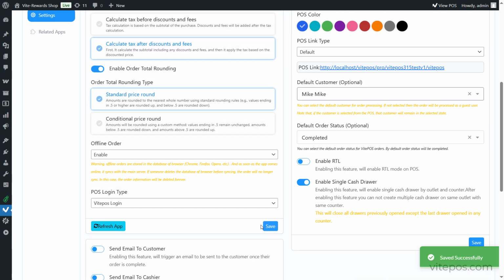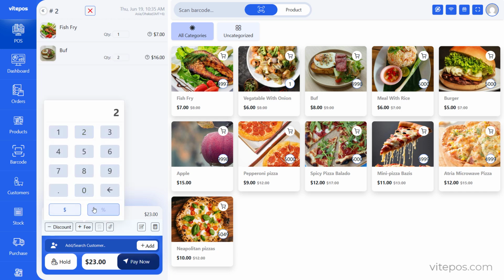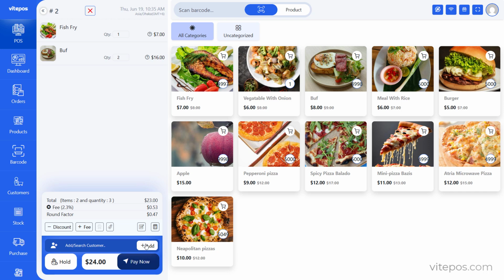Now let's see it in action. Navigate to the Pause panel and select a few items. In our example, the total is $23, and we've applied a 2.3% fee, which adds 53 cents. Since this amount is above 0.5, it will be rounded up by 47 cents, making the final total $24.